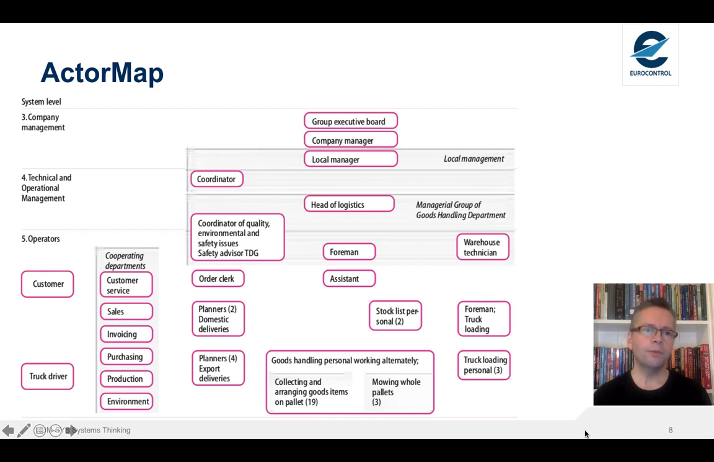Going down a level still, we have technical and operational management, and here you can see, now going down to individual roles, such as coordinator, head of logistics. And then a level down still, we have operators, or the lowest level of system actors, the most specific, at the front line, as we might normally say, or operational level. And there we have, for instance, clerks, planners, foremen, loading personnel, truck driver, and also the customer.